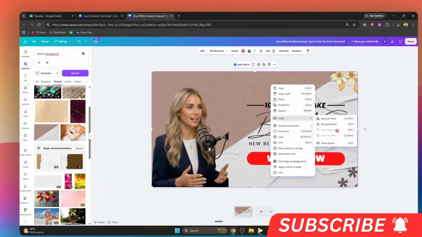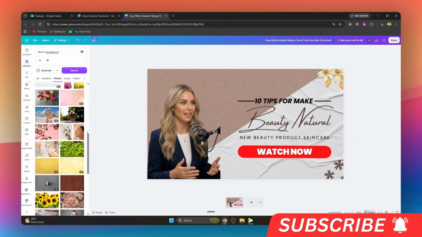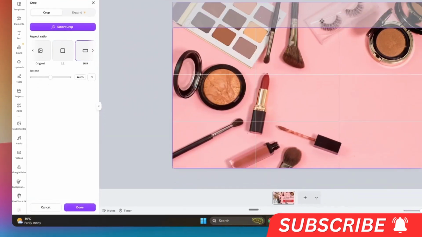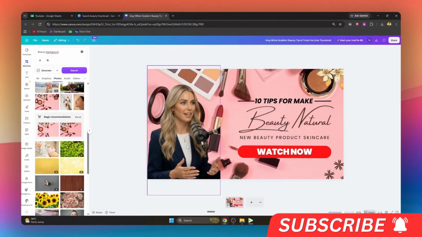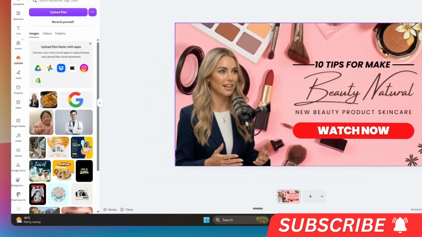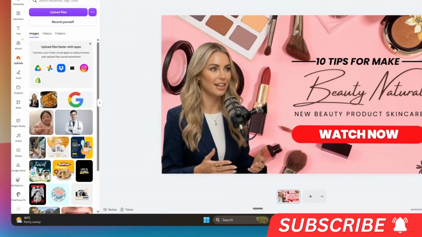Go to the layer and send it to the back like this. Maybe I'll go with this one. And I'll just, yeah. Like this, you can add your background from Canva's library, or from your computer as well. Just modify whatever you like, and add your own text, logos, branding, everything.